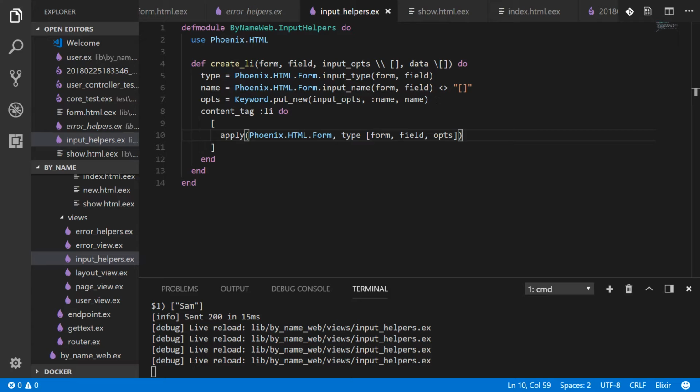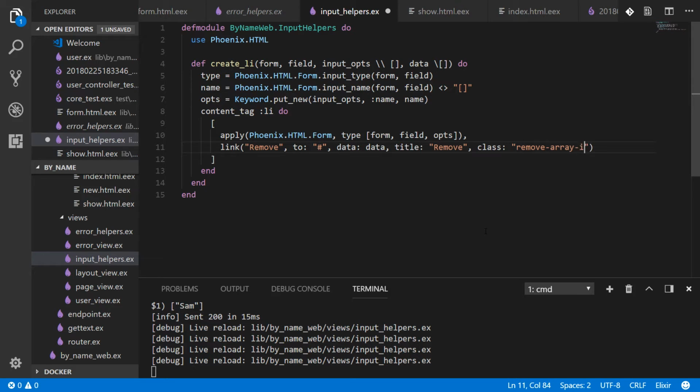And we're going to have another child under the list element. So we'll have a list element. Inside that list element is going to be an input tag, and we'll also have a link to a remove button, or actually just a remove link. And that'll just go to pound because we're going to deal with it with JavaScript. And it'll have whatever data was passed into the parent function, and it'll have a title of remove and a class of remove array item.